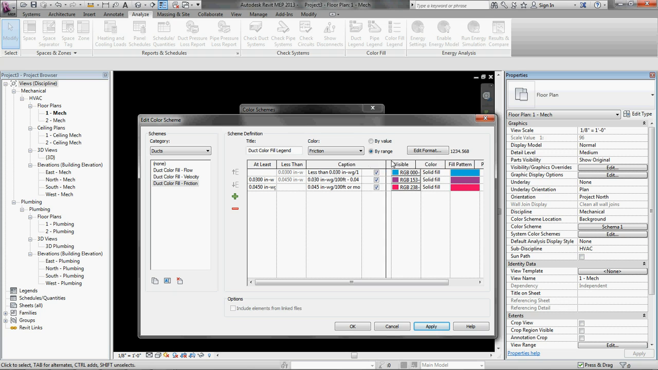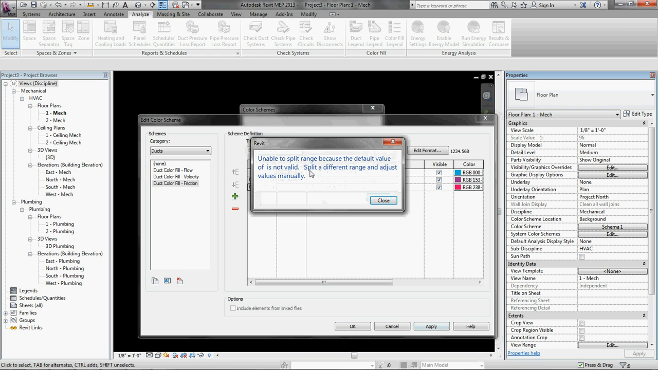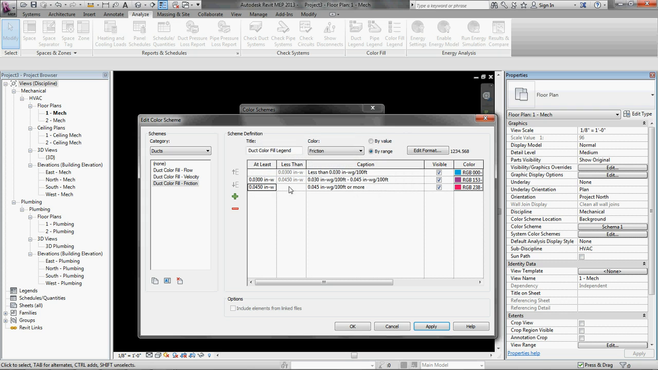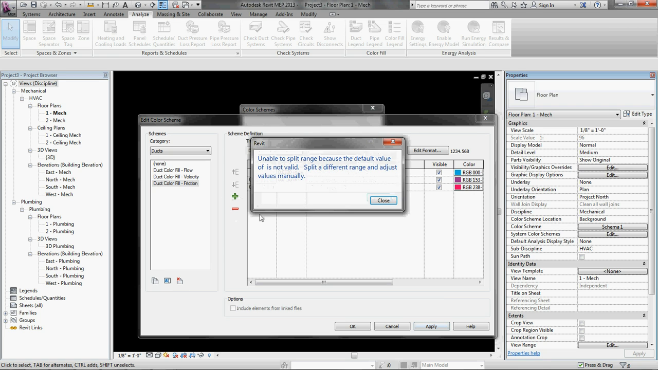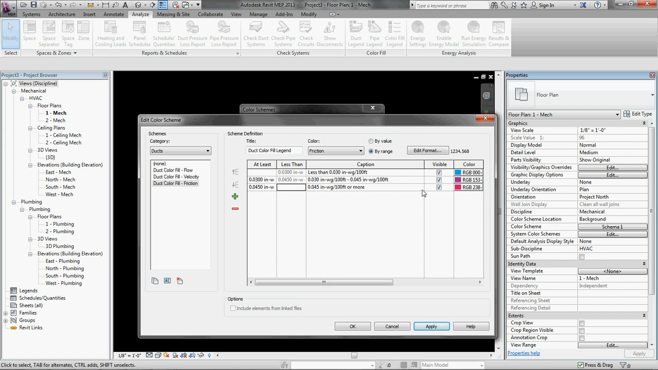That's fine. Here, let's expand this caption so you can see what's going on. So you see, when I added this, it updated the caption to be 0.03 to 0.045. I'm surprised, but default value is not valid. I messed something up here.